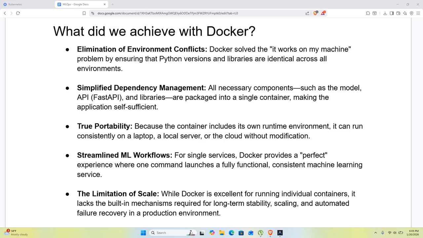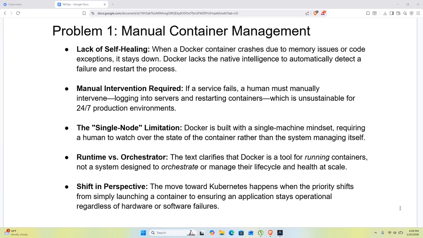Because Docker works beautifully until your application needs to live longer, scale larger, and fail safely. And that's where things start to break, not in theory, but in production. So in the next part, we'll talk about where Docker starts failing and why those failures are impossible to ignore at scale. We'll talk about the first place where Docker breaks in the real world.